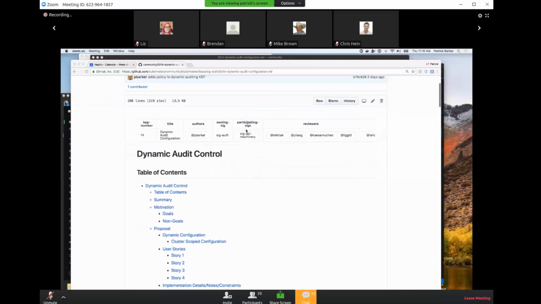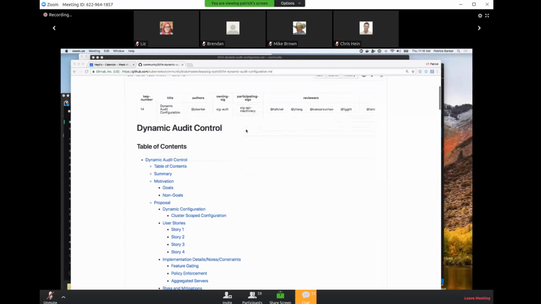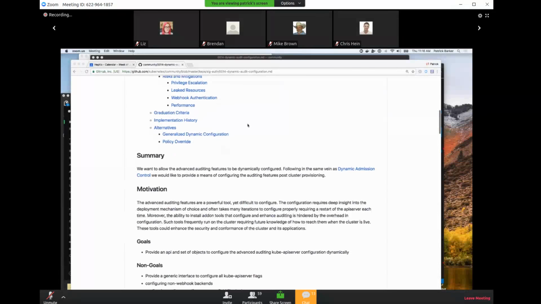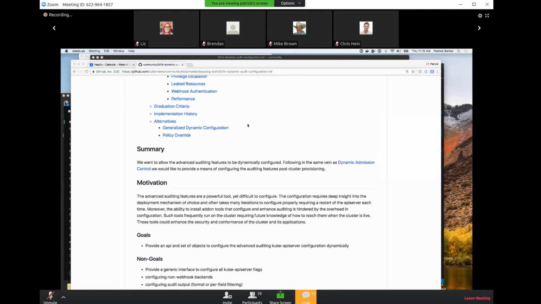We are working on making auditing dynamic in Kubernetes, at least the configuration of it. The motivation here is obviously that advanced auditing is really awesome. It gives you a lot of tools. It's still kind of difficult to configure. It requires you getting into the API server, setting a lot of flags, copying files up there. So we're working to make it to where it's just an API object that you can apply, in the same vein of dynamic admission control.